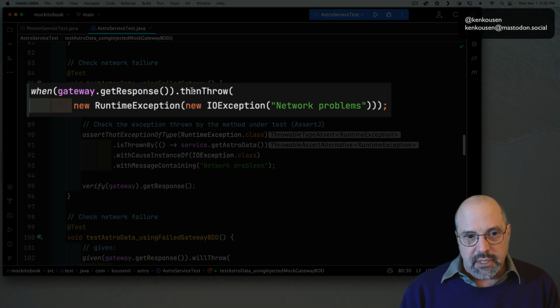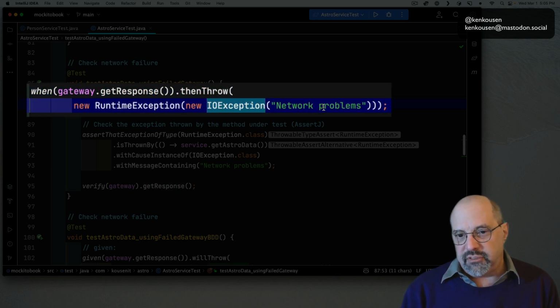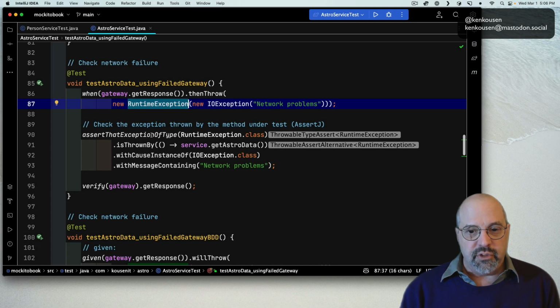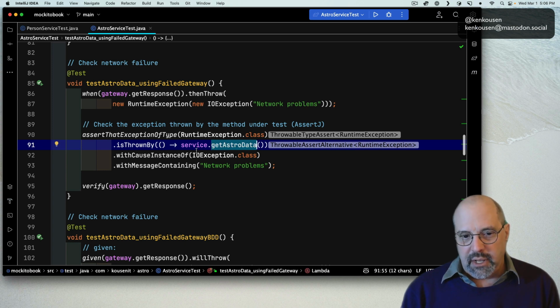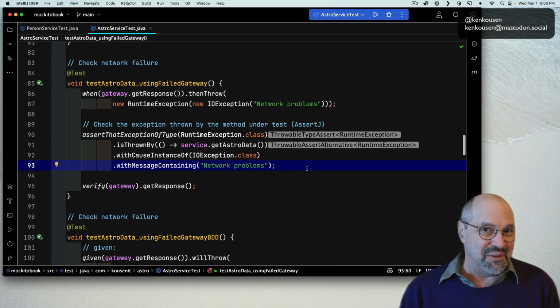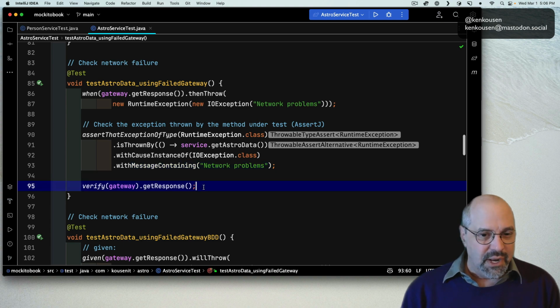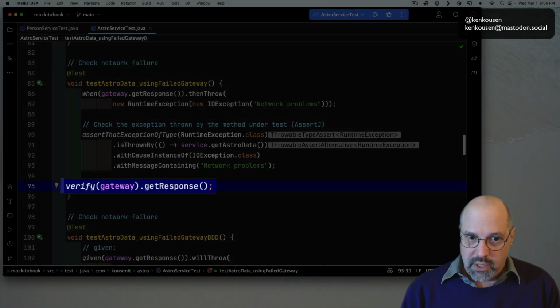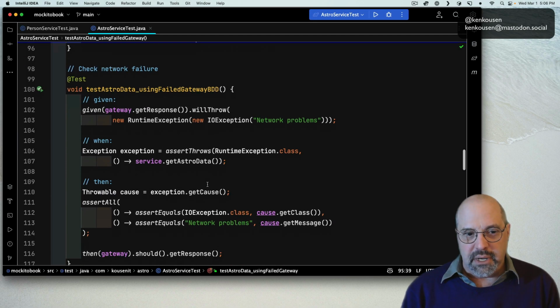So here is saying when we call get response, then throw an IO exception saying network problems wrapped inside a runtime exception. So I'm using another mechanism from AssertJ that could say, oh, runtime exception is thrown by get Astro data with cause instance of IO exception with message containing network problems. You see, AssertJ is really nice. I'm thinking of doing a video series on that as well. At any rate, and then I verify that on the gateway, get response was invoked once.